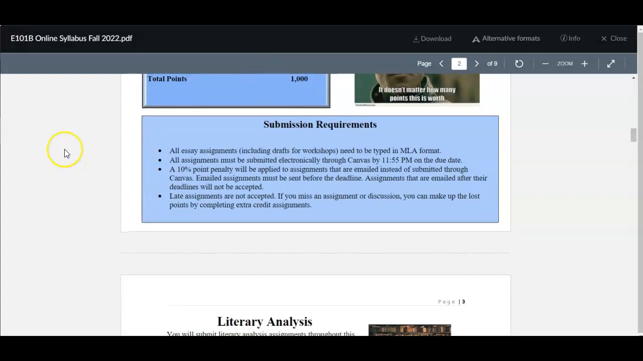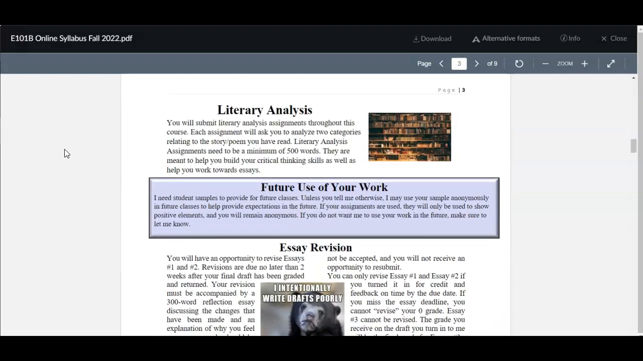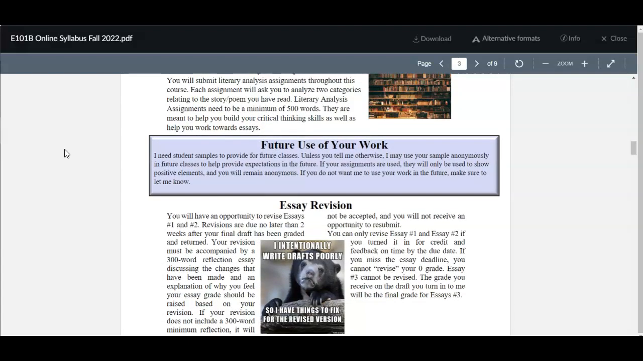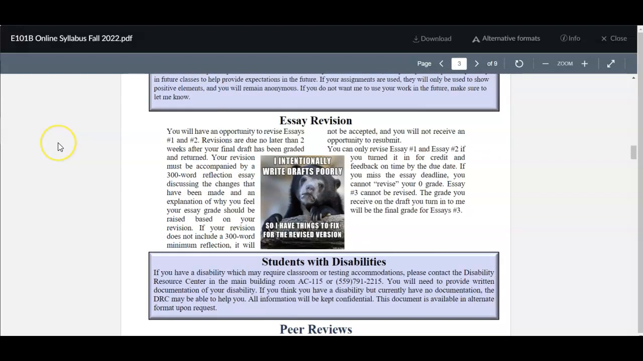Make sure to review the submission requirements, the Students with Disabilities statement, the revision requirements, peer reviews, and future use of your work. I'm afraid if I go over all that right now, I'll lose some of you, and we haven't even gotten to the course navigation yet.